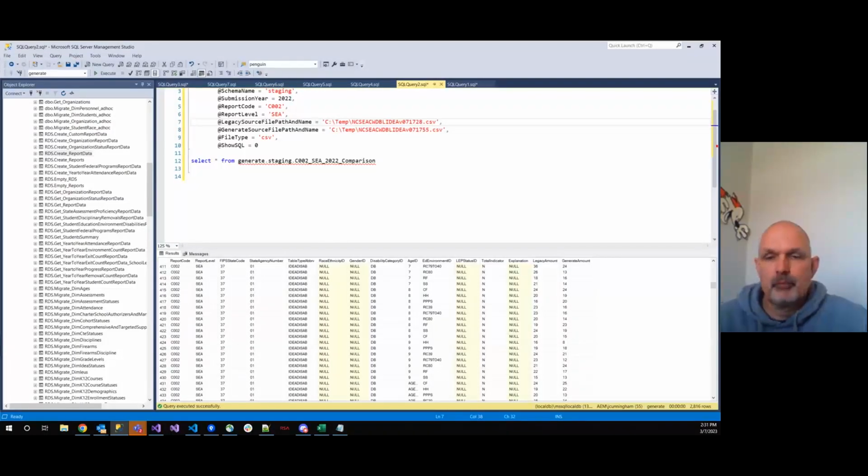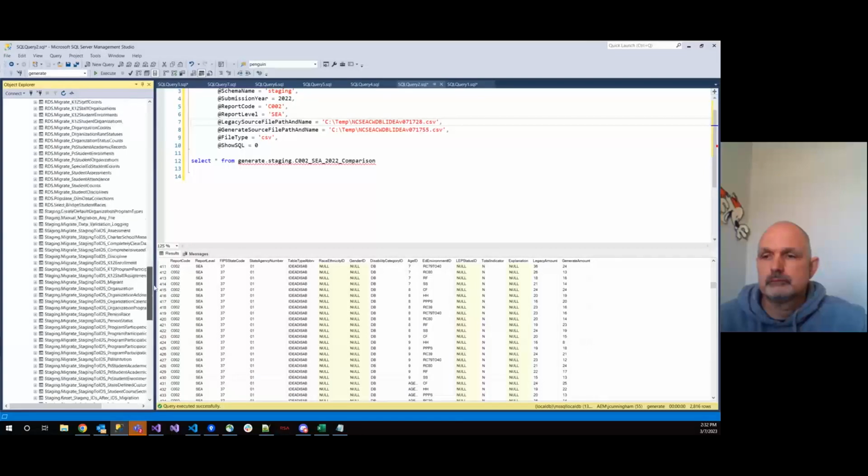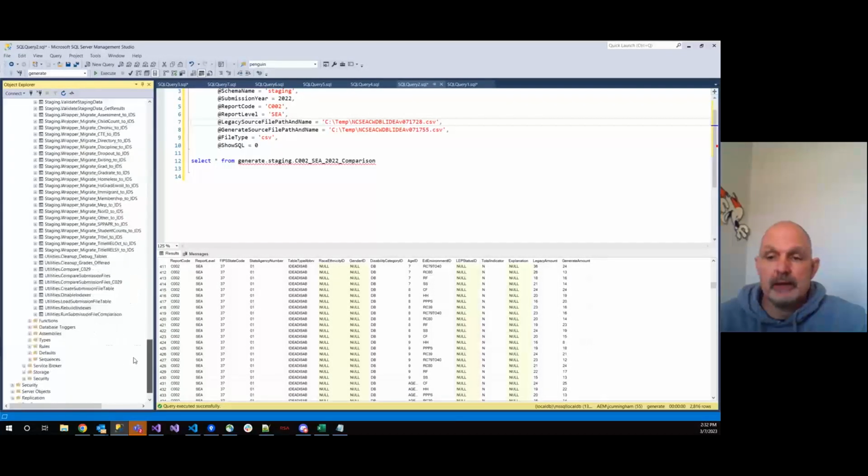Yes, I was just wondering, is the utility schema internal at the database level, or is it also exposed to the user interface, the Generate application? Currently, it is only available through the database. That is something we're looking at.